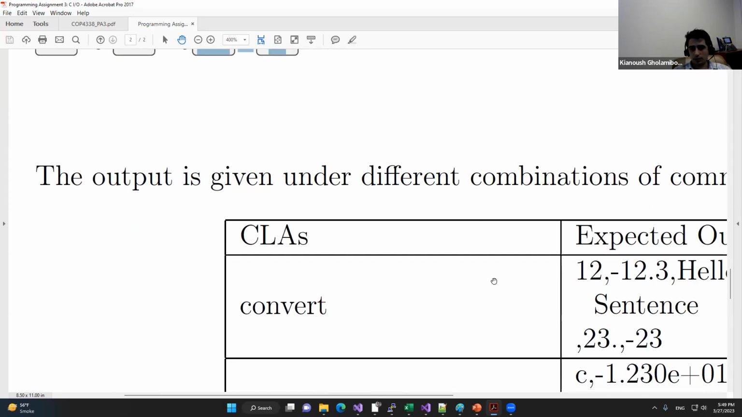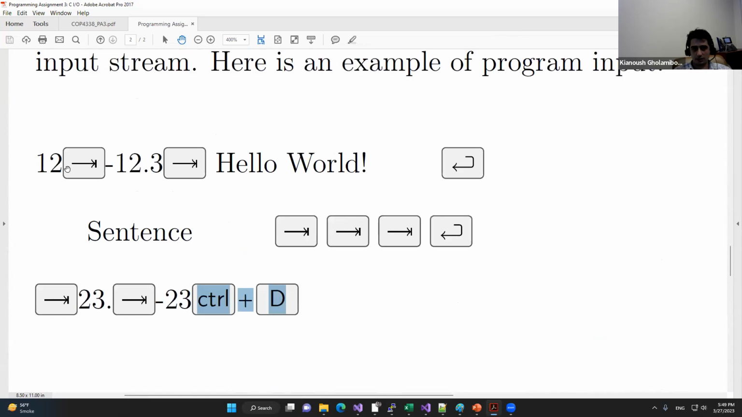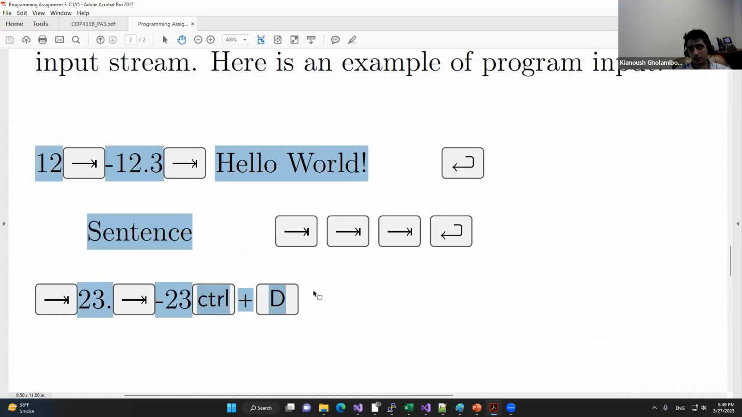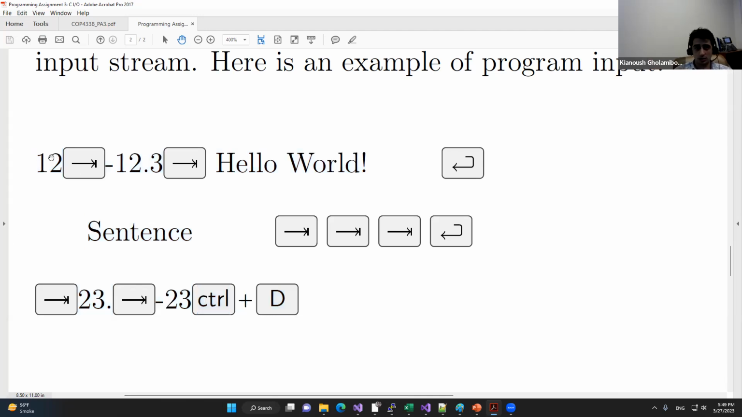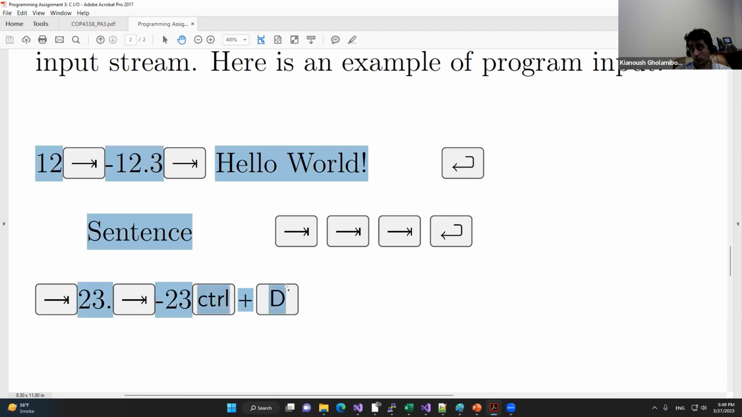Okay, so given this input stream, I'm going to make some assumptions about command line arguments, and for each command line argument, I'm going to show you the expected output, right? But in each of those cases, I'm going to assume the input is the same. The input is these 3 lines that you see here, nothing else, right?